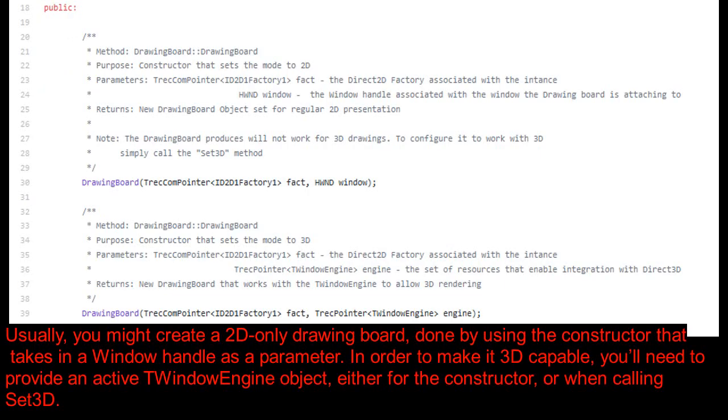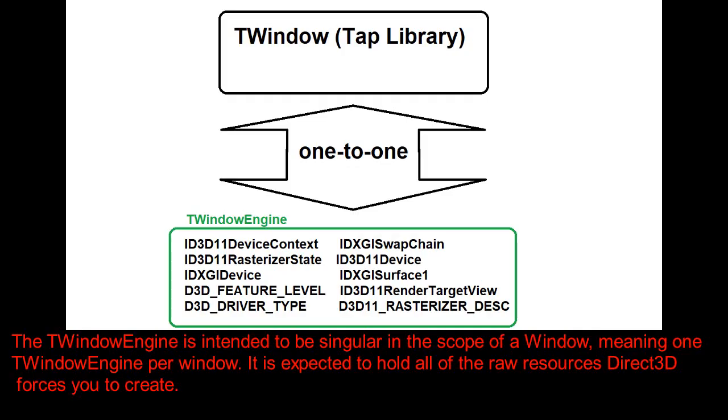Usually, you might create a 2D-only drawing board by using the constructor that takes in a window handle as a parameter. In order to make it 3D capable, you'll need to either provide an active T window engine object, either for the constructor or when calling set3D. The T window engine is intended to be a singular in the scope of a window, meaning one T window engine per window. It is expected to hold all of the raw resources Direct3D forces you to create.